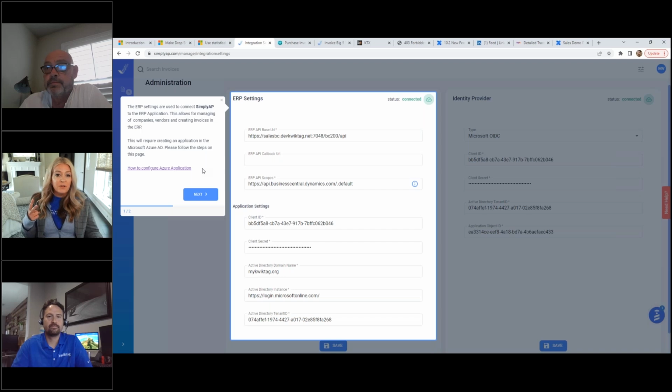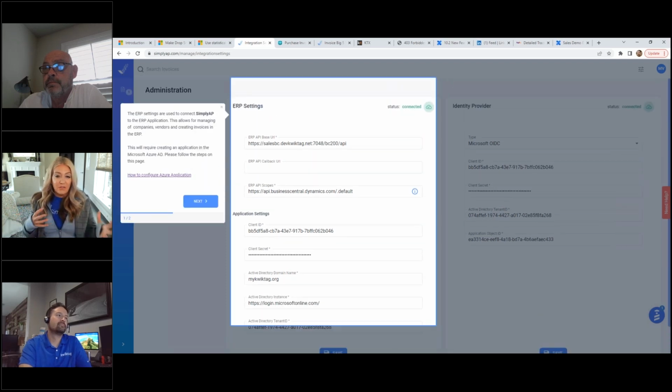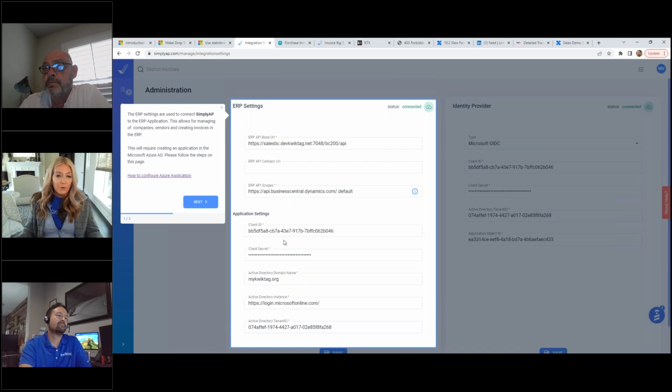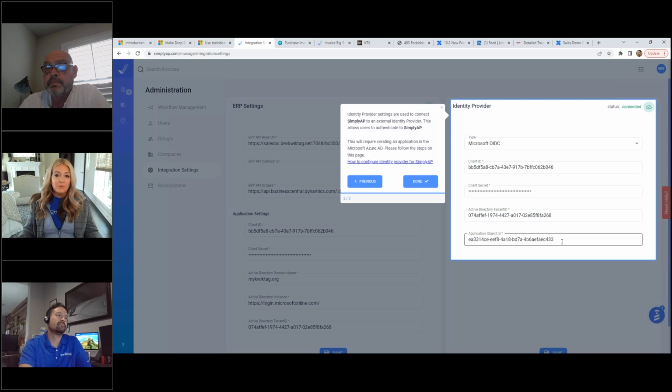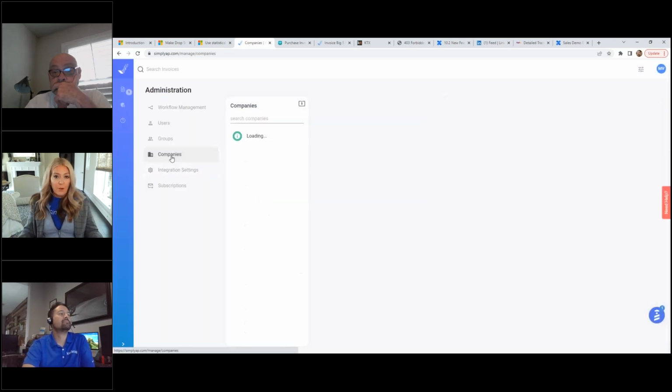There are 2 connectivity points. There's one with the ERP, so that's the API to access BC. So we just need Mark or somebody on your tech side to say, hey, this is the API access for Business Central. We connect there, and then we connect to Azure to bring over all of your existing users. And then it's just a configuration component. How do you want that workflow to work?